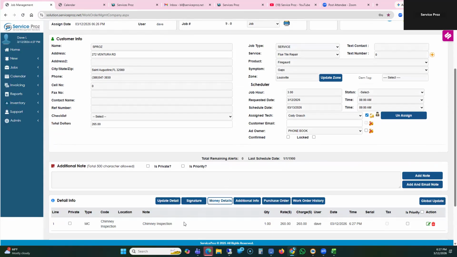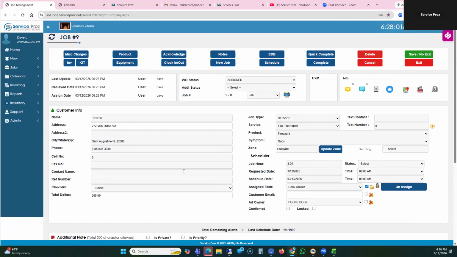So at that point, we have assigned the job to Cody. We entered the job, then assigned the job to Cody. We put the money on it. Cody could have done this at the mobile level, or someone could have done it at the desktop level. All right. And we'll talk about entering jobs at the mobile level as well. But we have got a job in, we put money on it, and I'm going to go ahead and complete it.